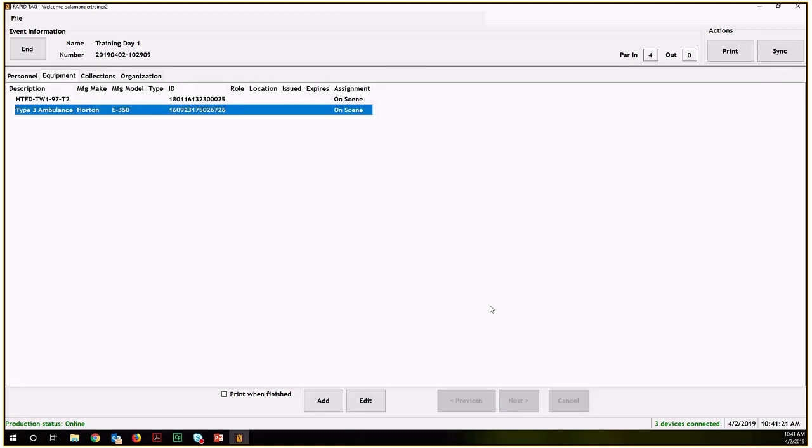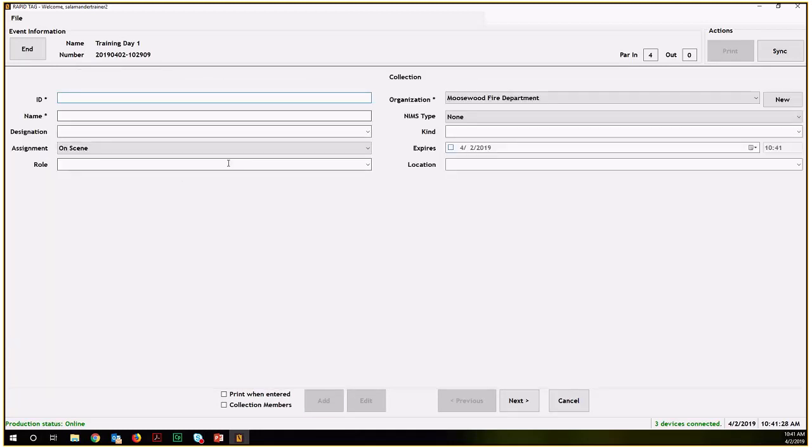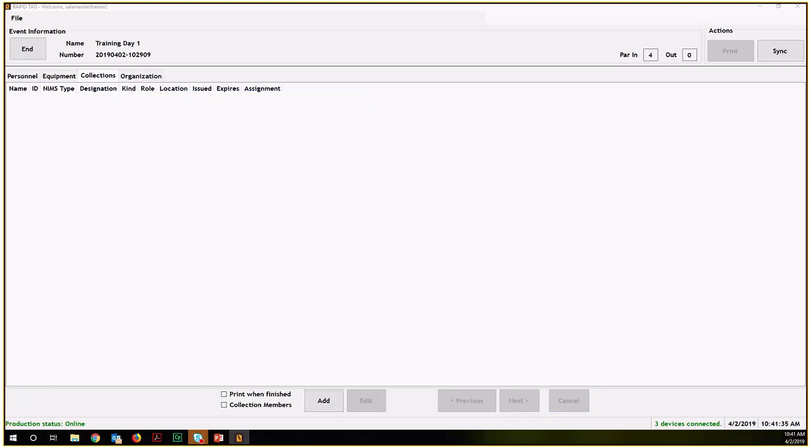There we go. So some collections are done exactly the same as well. Create your collection and then add in your people for your collection. All right, now that we've got some people in here, I do want to talk about two-way syncing.